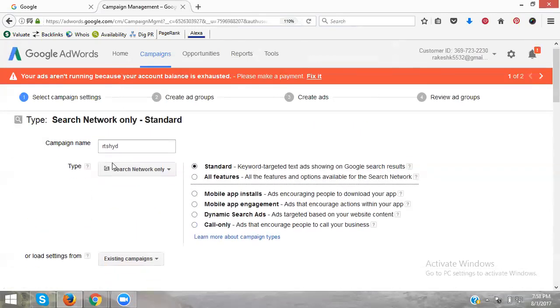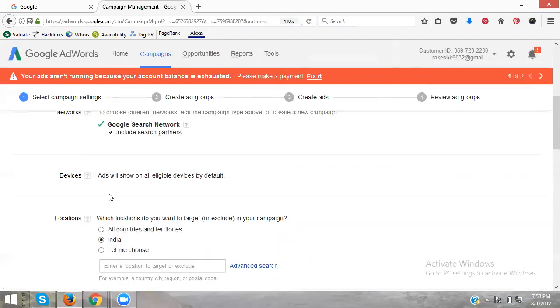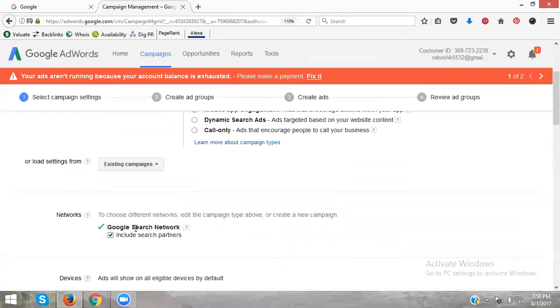RTS HYD. Now here, devices will support all mobile devices, tablets, mobiles, all mobile devices. Here, what is that? Search network including search partners. What is a search partner? Ask, AOL. I'm not going for that. Only for the Google search network, only for Google, not for Ask or something. Why? Because I'm not wasting my amount. I'm only looking at the Google search engine.